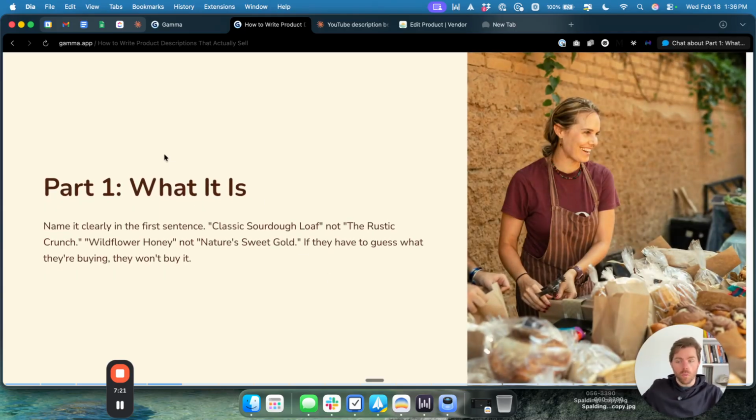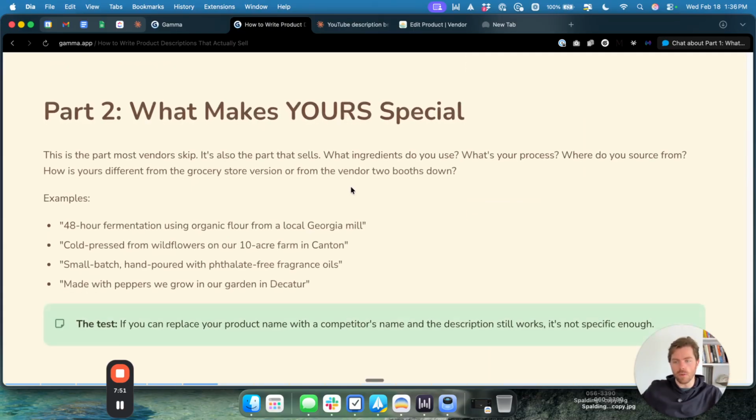All right, part 1, what is it? We want to clearly label what it is in the first sentence. For example, we want to say something like classic sourdough loaf, not the Rustic Crunch. That sounds cute and clever, but we really want to make it descriptive, clear, concise, credible, and compelling. Something like wildflower honey is going to be more searchable on our marketplace, and it's also going to be more easily understood by prospective buyers. You don't want them to have to guess what it is that they're buying. If they have to guess, they'll likely leave and they won't buy it.